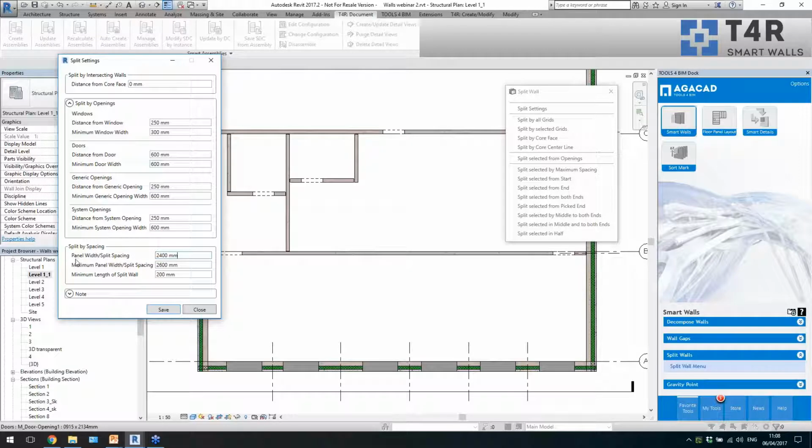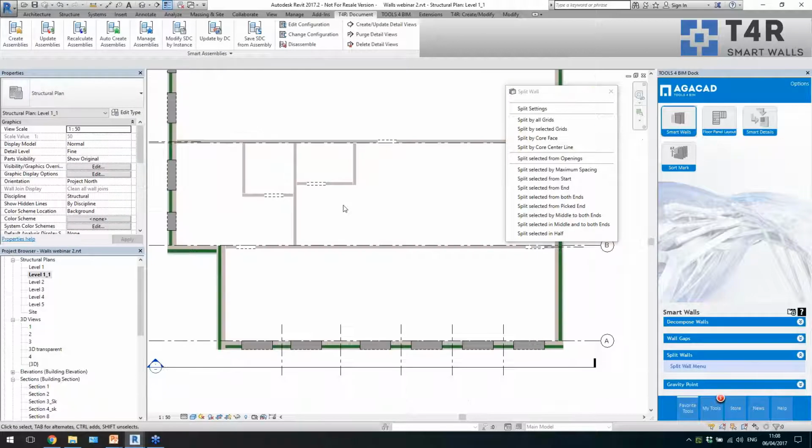Then we have panel width spacing. This will apply when we use these commands, and maximum panel spacing will be used when we use the split by maximum spacing command, and this is just the minimal length of a split wall. So we go to the settings and let's try to use something.